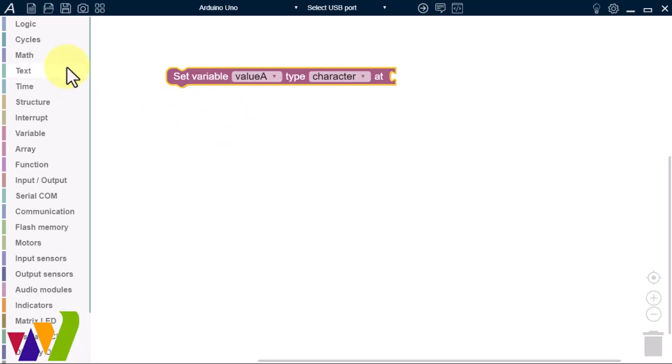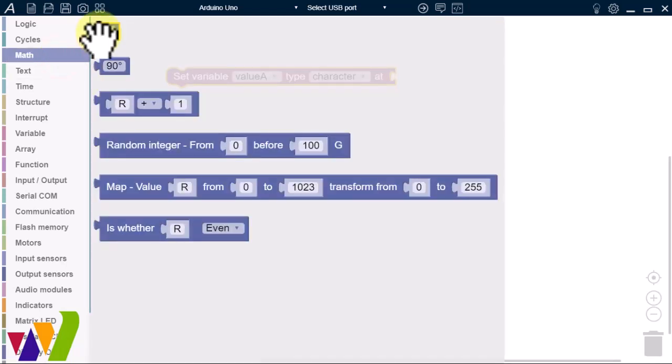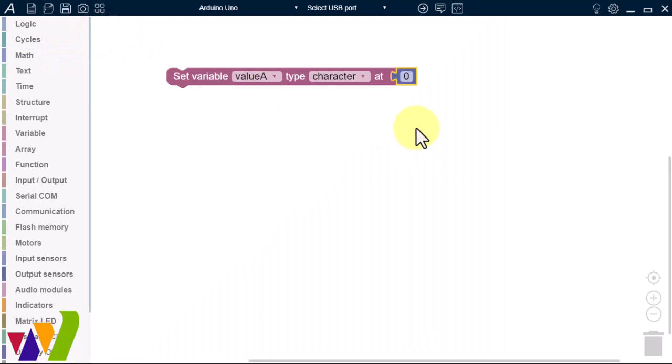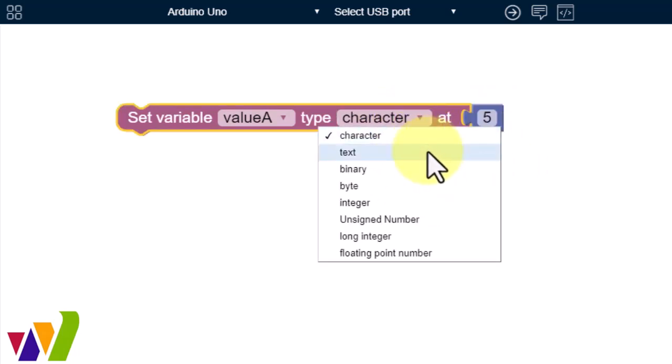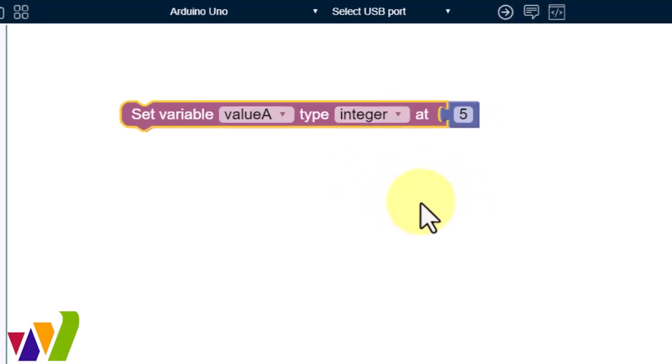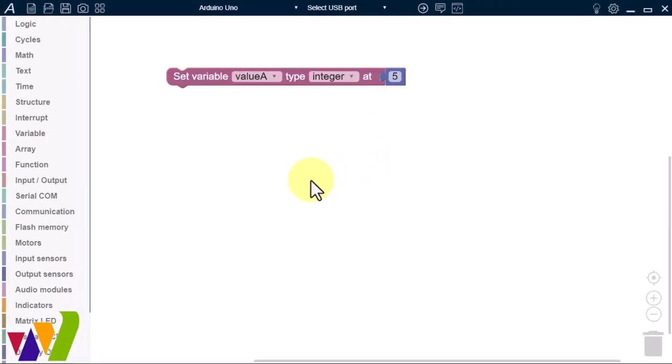The next thing is to go to math and click the number block. Alright, so right now the value is 0, which can be changed. Let's change this to 5. So right now we have value A being set to number 5, but this value is a number and not a character, so we have to come here and change our data type to integer. Integer means number.